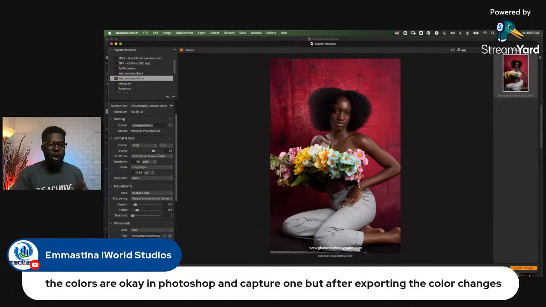So, Asante, please confirm, do you export with Photoshop or do you export with CaptureOne? Which one do you export with? So that I'll know which one to deal with.